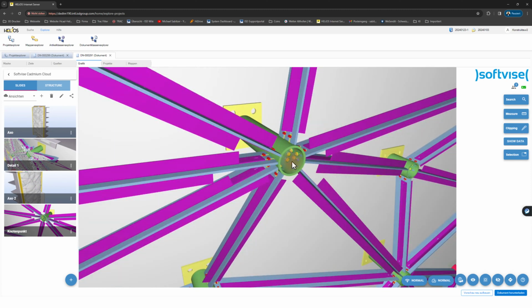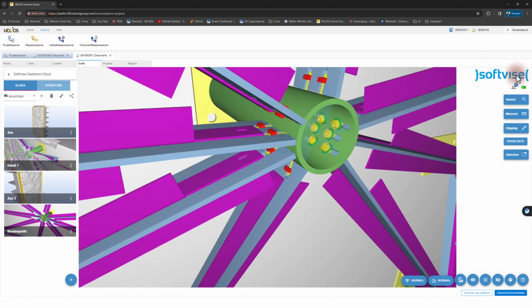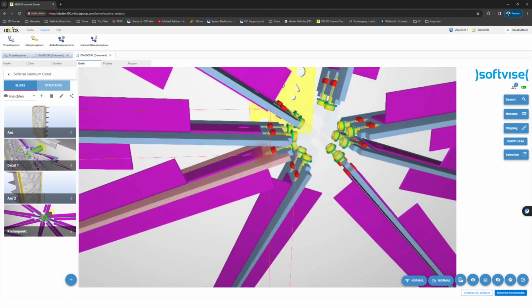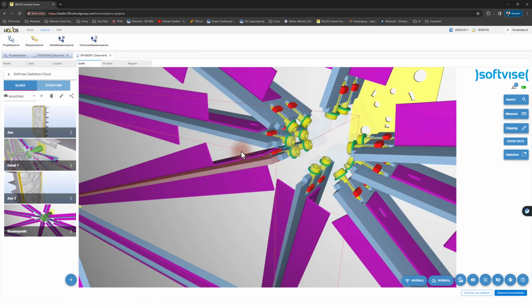And this model is always automatically updated and rendered in the background by SoftVice. This is the Cadmium server, which renders it normally. Of course, I can also adjust the parts here, turning them on and off to look at certain things better and to look into the details.